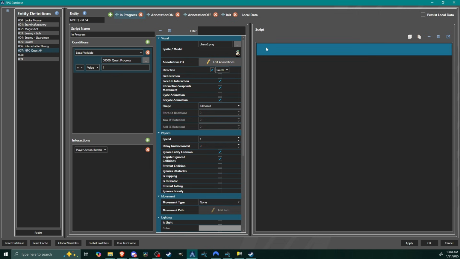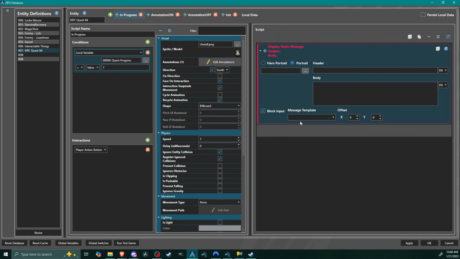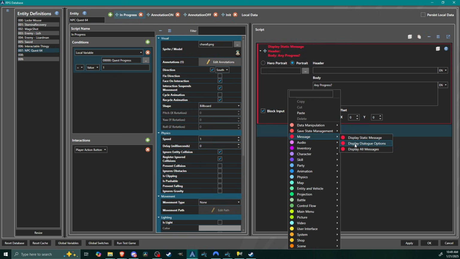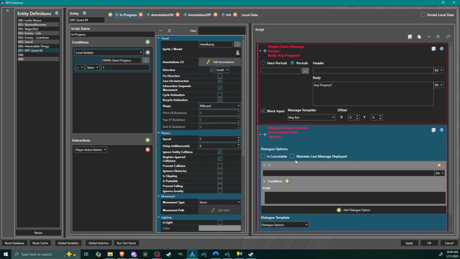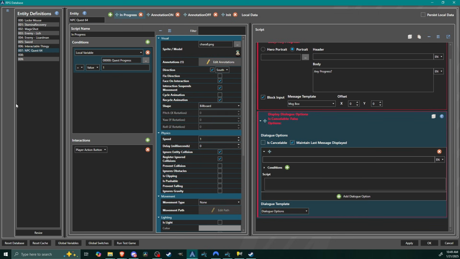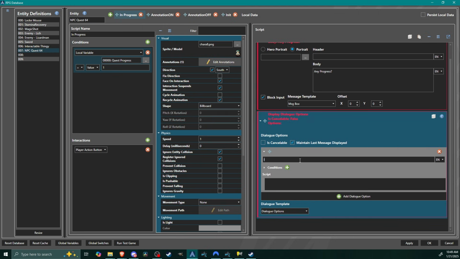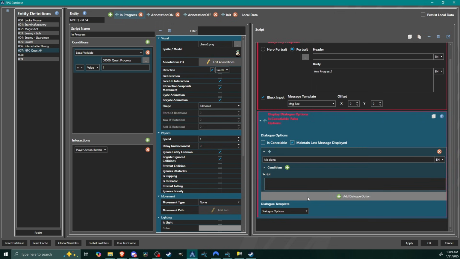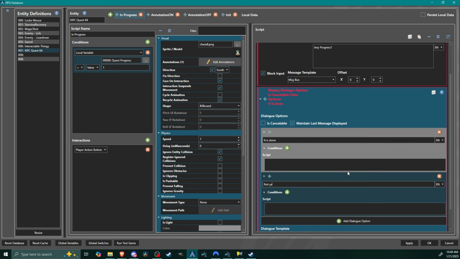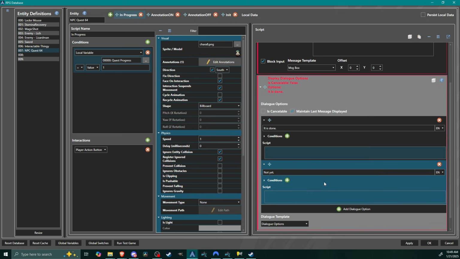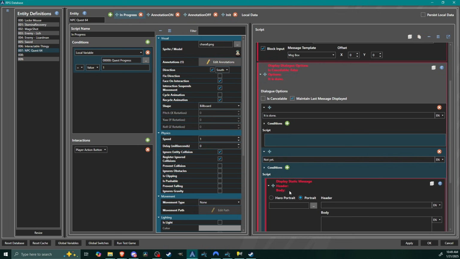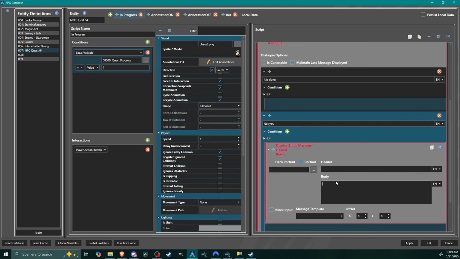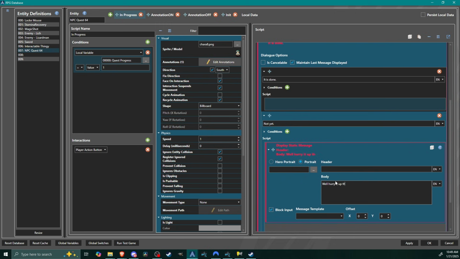Okay, and now if we're at this point, let's do another message. He's going to say, any progress? And we are going to get more options, dialog option, add a condition, maintain last message displayed, and we'll say it is done, and we'll say not yet. Okay, and so for not yet, let's just have him display another message, say well, hurry it up then.